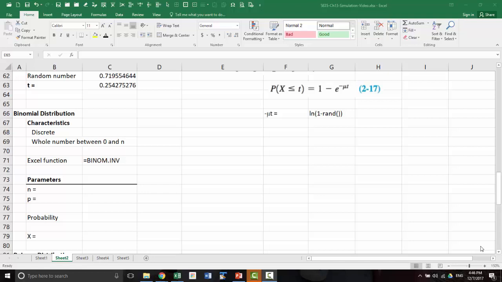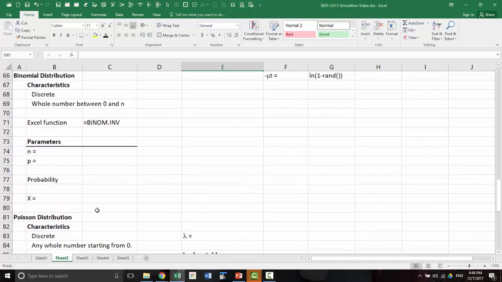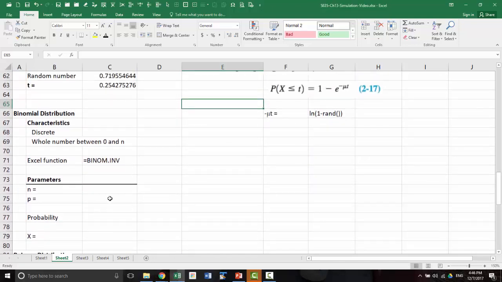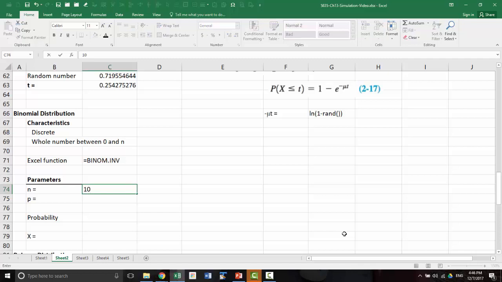Next, let's look at a couple of discrete probability distributions. So binomial distribution and Poisson distribution. We've already seen binomial. It's a discrete distribution, so it has to be either 0, 1, 2, 3, and so on up to n. And the two parameters are number of trials and probability of success. So say, for example, you have 10 trials and the probability of success is 0.2.